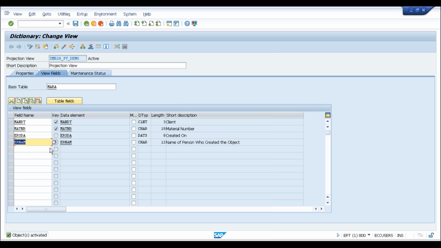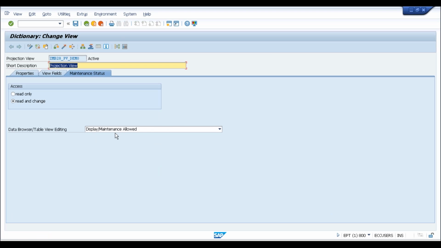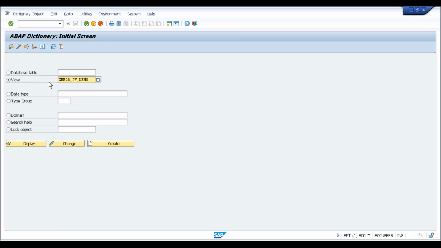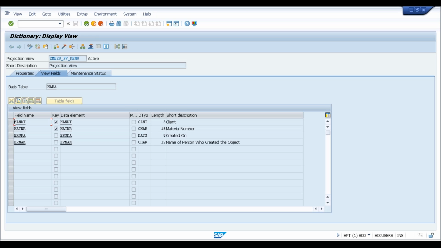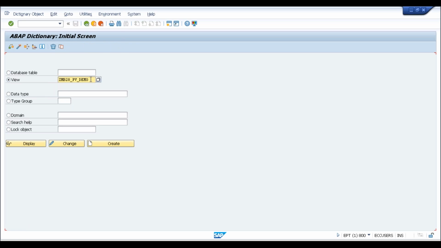Okay, and you can see it got activated. Because it was not in the sequence, and I had selected over here the display or maintenance allowed, that's why it gave the error. So like that, you can read the error and you can try to solve it yourself. And when you come in real time, or if you start practicing, you will be able to see such kind of errors. Fine. So projection view we have seen.